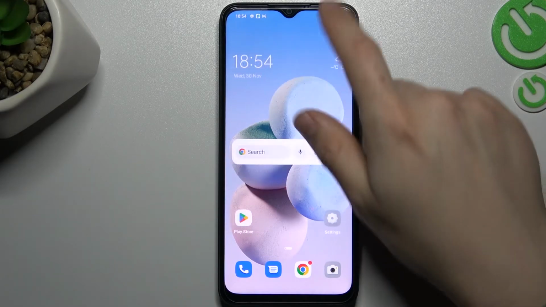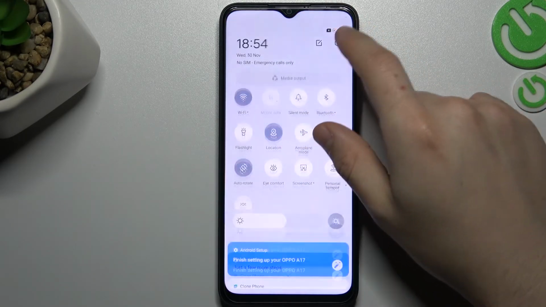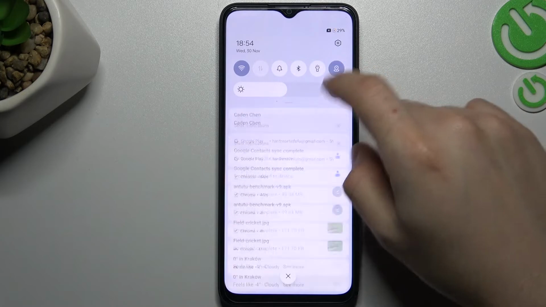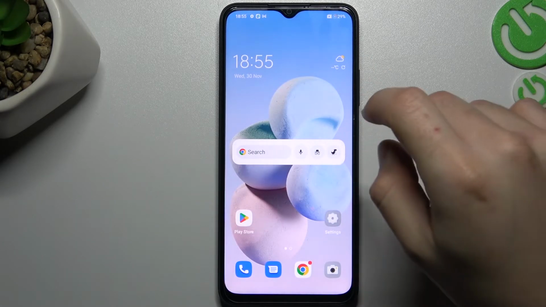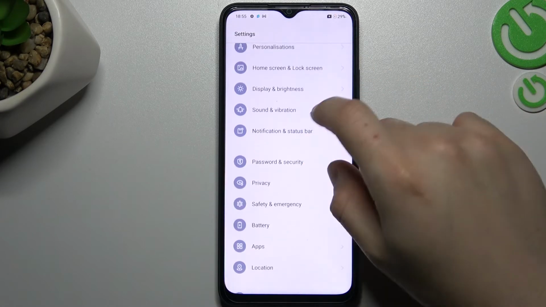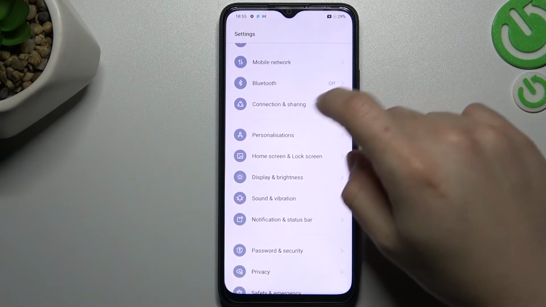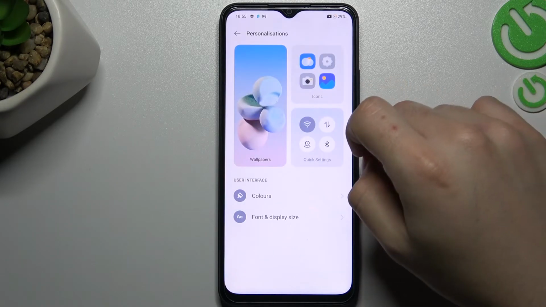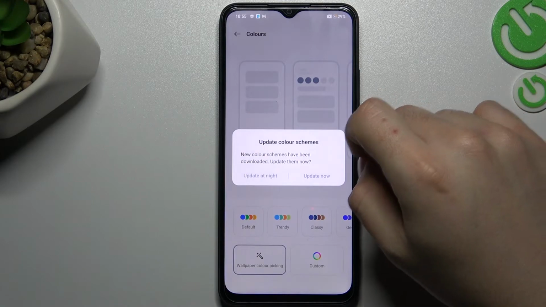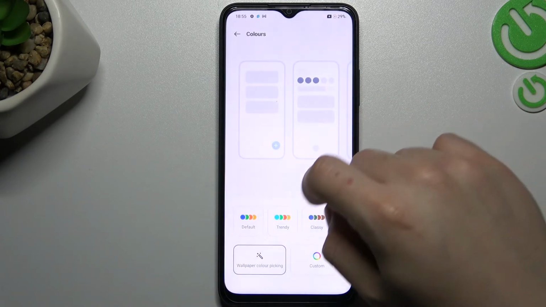If you want to change the color of system icons, just go back to the settings, click on personalization and choose the colors. Now you can change the color of your user interface on your phone.